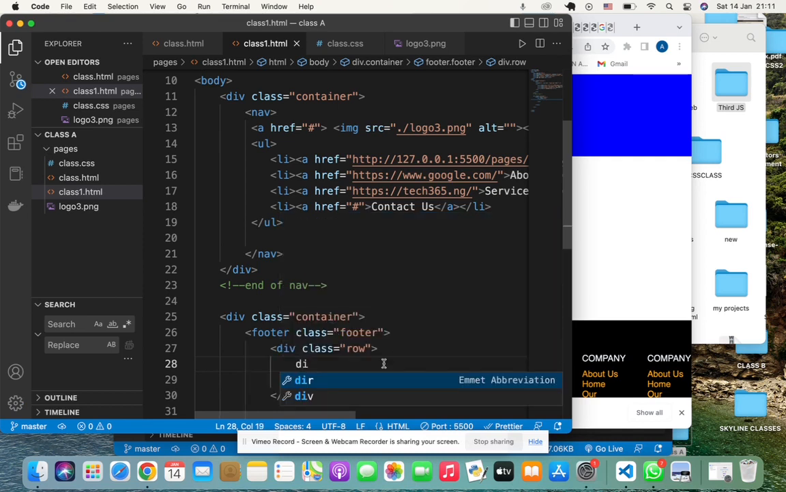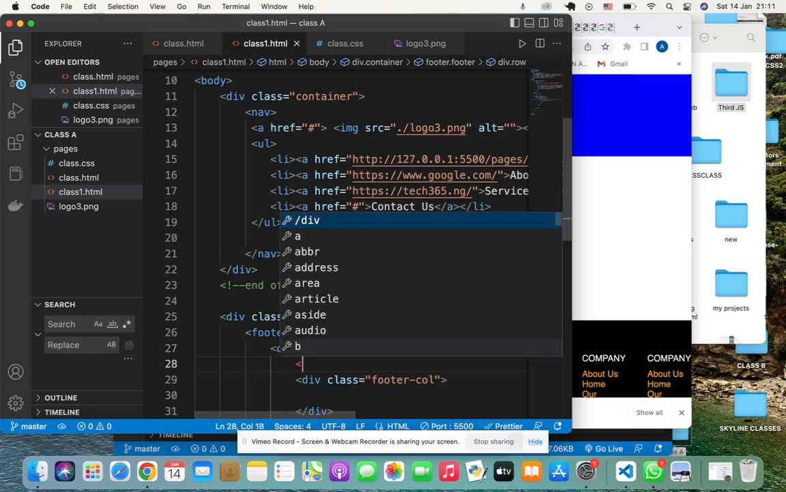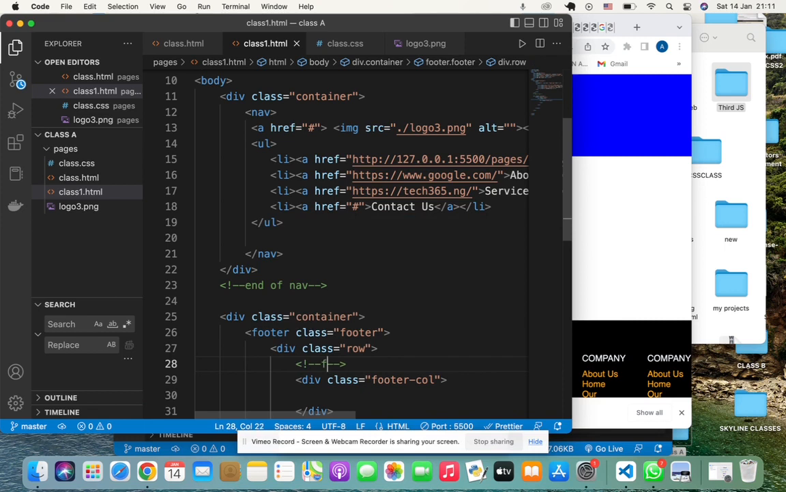So div, class, oh sorry, class footer-col. You can call it col-one, or just column, but me, I'm naming it footer-column. That is footer-col. So let's comment here to mark our first column. First column. You get it now?